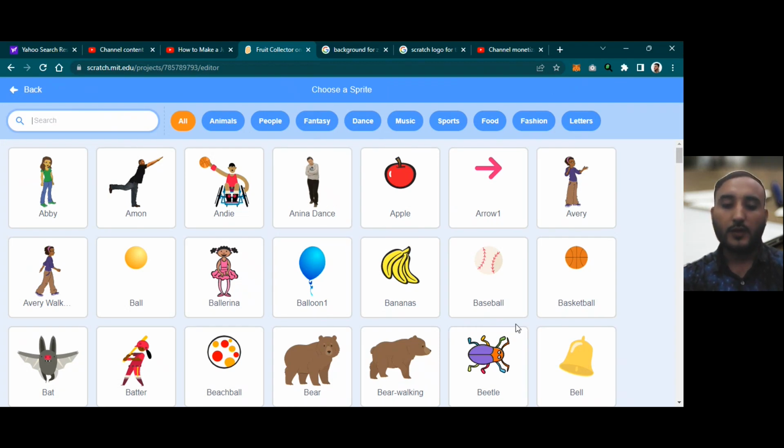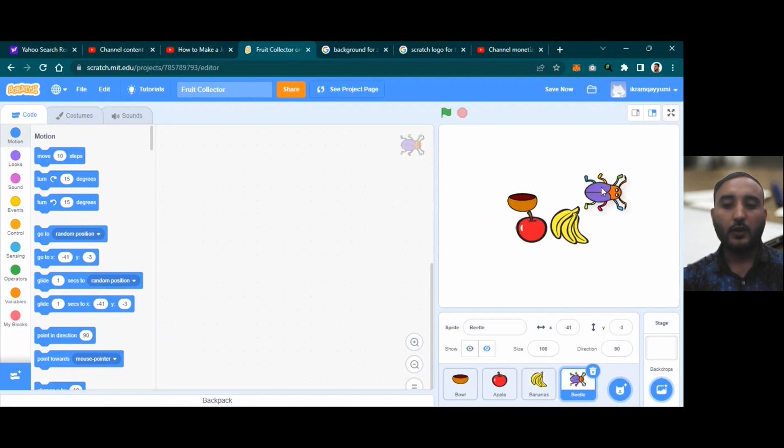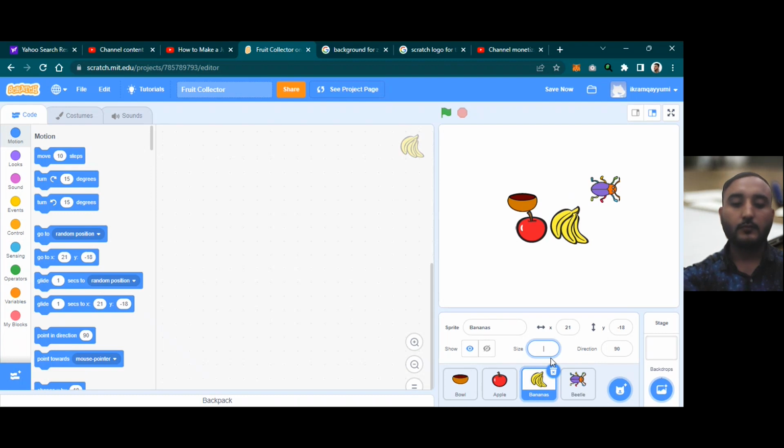I mean the enemy or the obstacle, the one we need to save ourselves from, which will be decreasing our score. So I will select beetle. Beetle will be the one we need to save ourselves from. Okay, so I will decrease their size. They're quite big, so I will decrease the size of the banana also to 80%, and the apple also 80%.